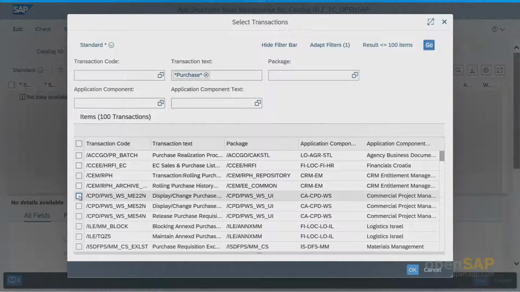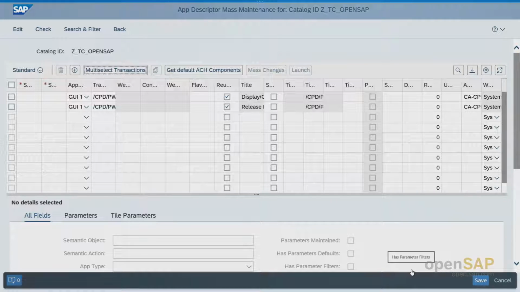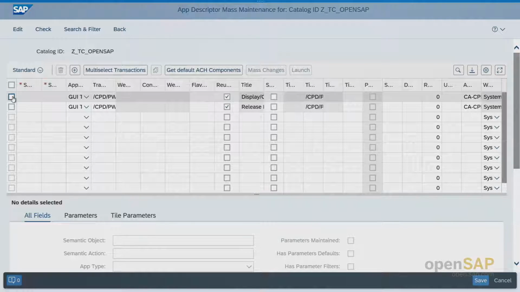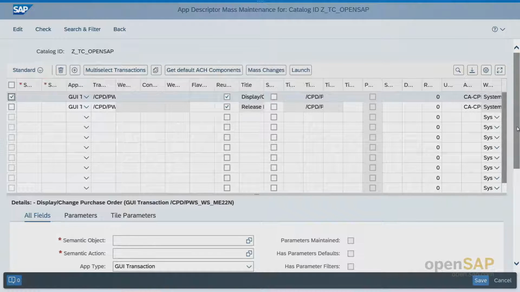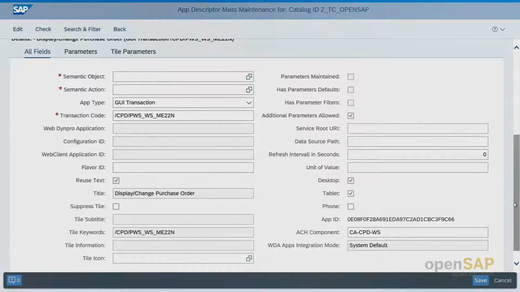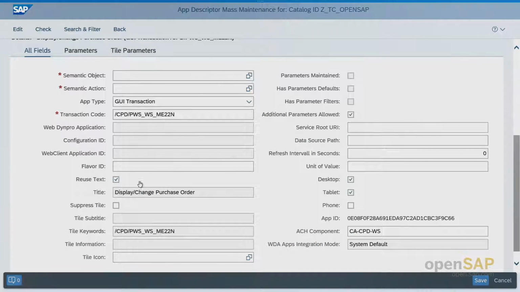We select 2 apps from the list of available transactions. Now edit the first transaction. As you can see, the title and the keywords fields are already populated with values that were available as part of the original transaction. Note the Reuse Text checkbox.